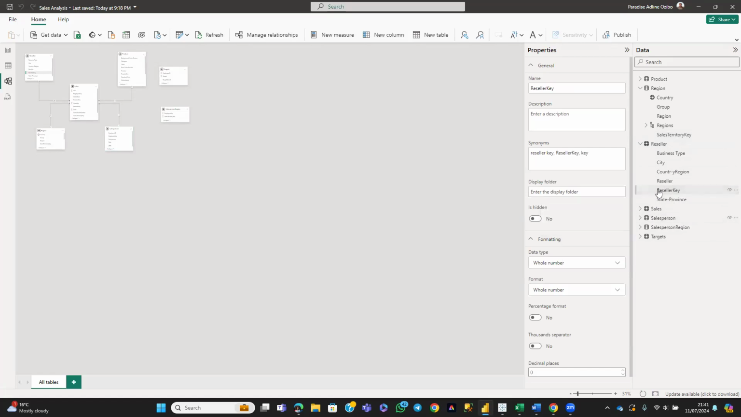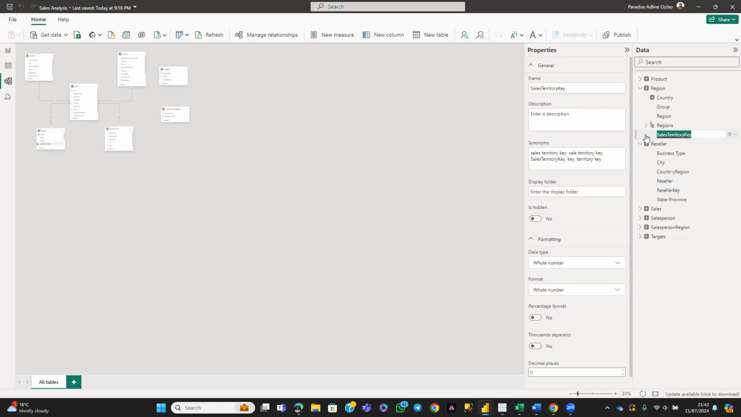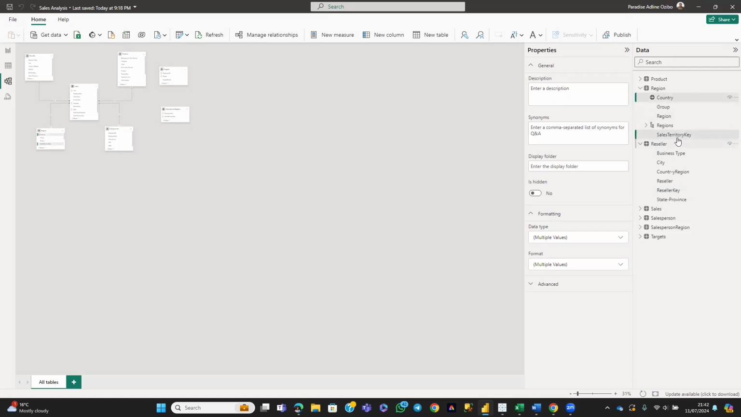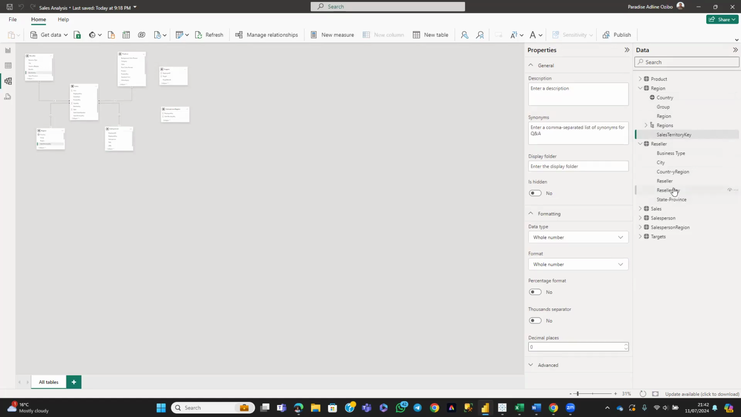I will know. Click on your sales territory key. Use your left or above. Click on it. If you click on it, I will know. Now, hold down your control key. Hey, Paradise. Hold down your control key. I'm holding. Click on your reseller key now. Click.